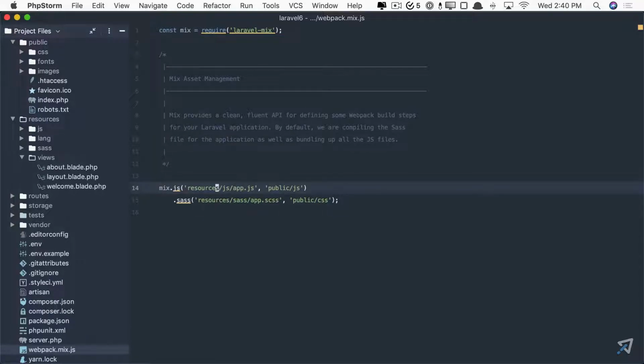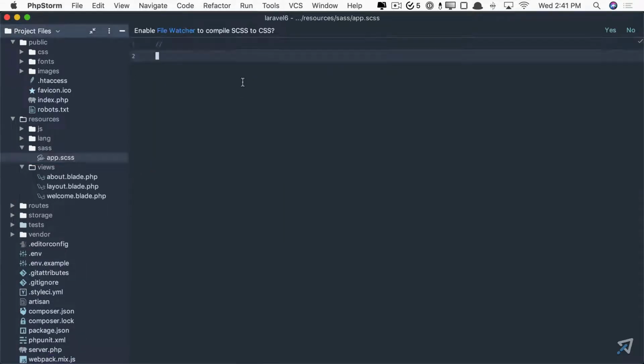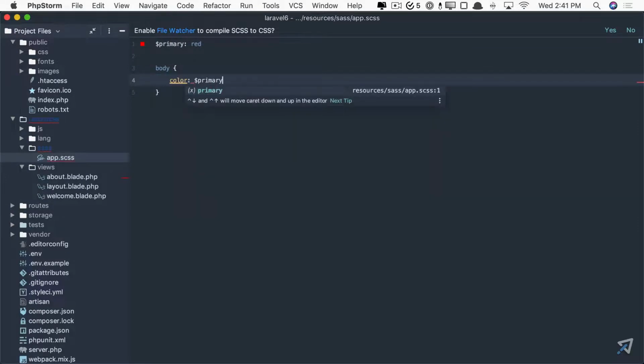For mix.js, you give it two arguments, an entry point and an output directory. Now this entry point can pull in Vue, it can require modules, you can write in the latest and greatest that ECMAScript has to offer. And ultimately, all of that, as part of your build process using Webpack, will be compiled to the public JS directory. Next, we're saying we want Sass compilation. Here's where my Sass entry point is, and here's the output directory. So if you take a look at this, resources, Sass, and sure enough, here's a file. So let's say primary is red, just to give you a quick example, and the body color is that primary.